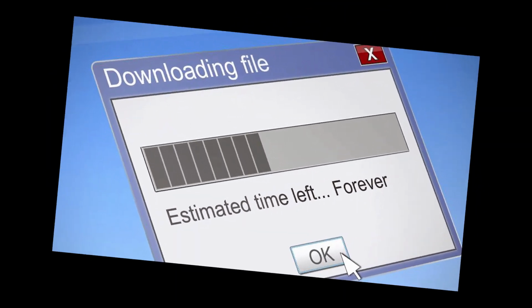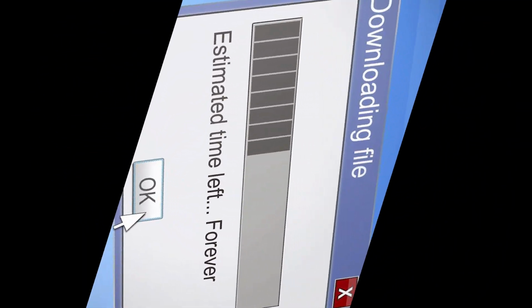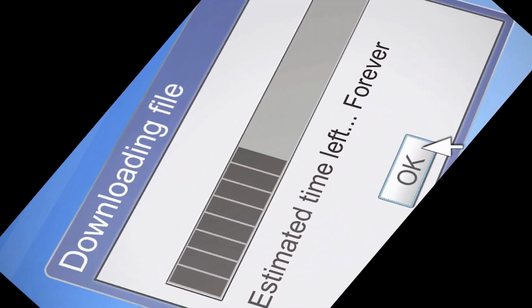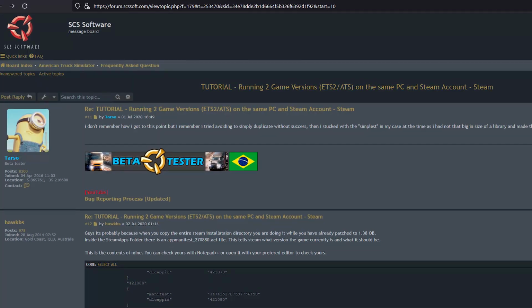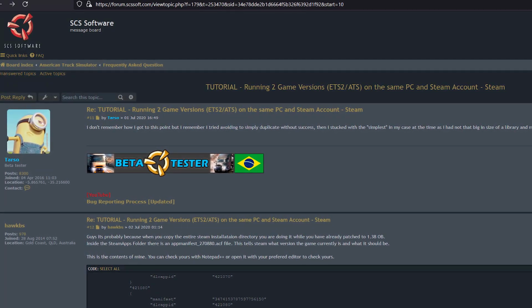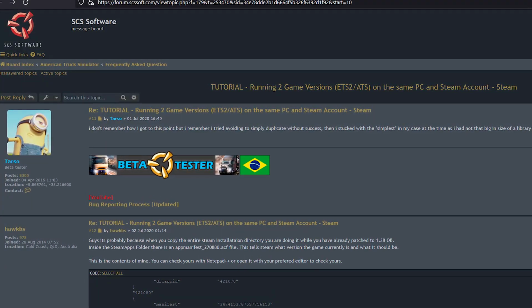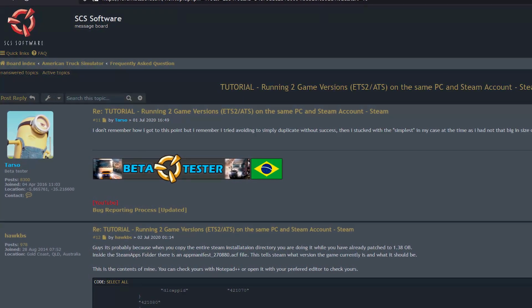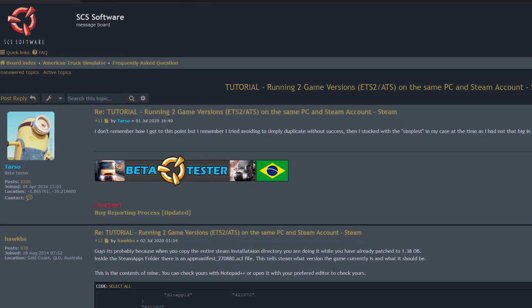But not everyone is blessed with fast internet, and if they want to test a mod in an old version of the game, they may be waiting a while to play. This topic was raised in the Discord. I was given an old forum link by Strat Gaming. In that forum, Tarso and HawkBS were discussing how this could be done, but for a different game.